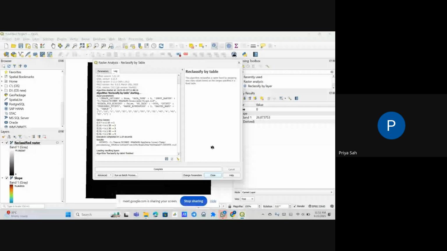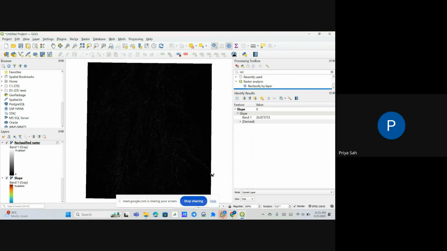Sir, here it is. Yeah, it is completed, Priya. Is there any red text in there? No, sir. Your process is completed. Close this dialog box. You close. It will be added. It might have been added already. It's looking like black. It will look like this.